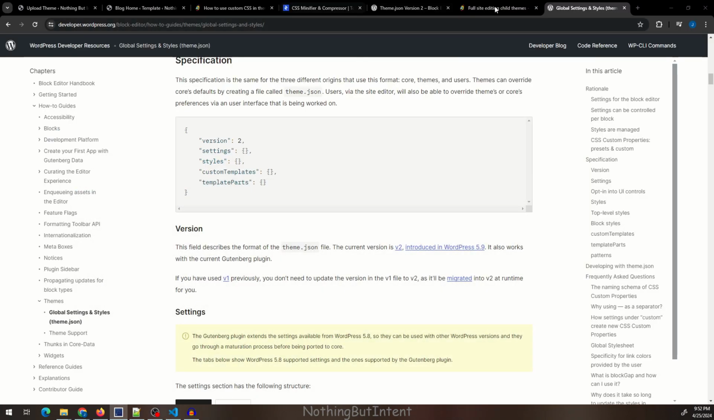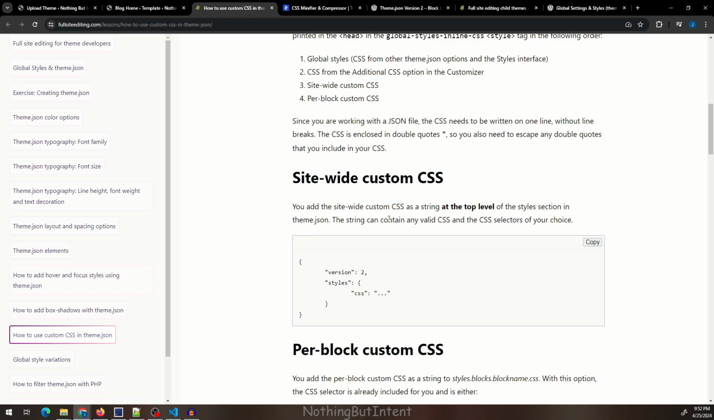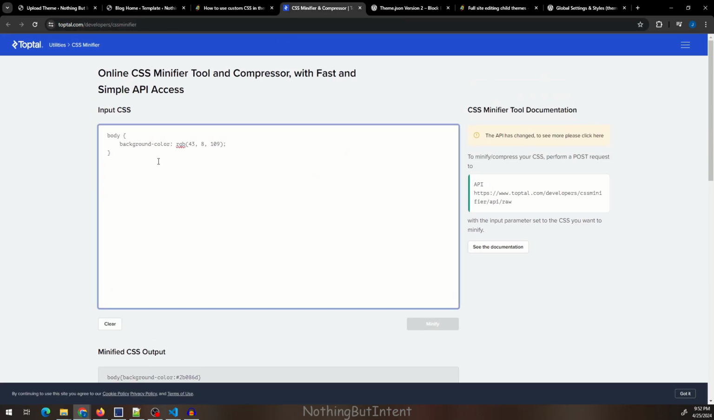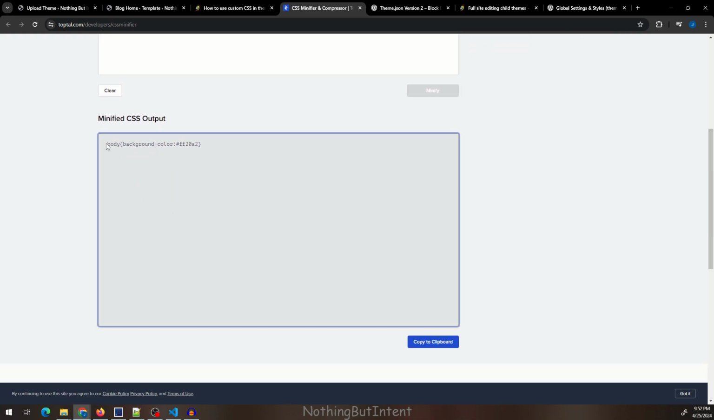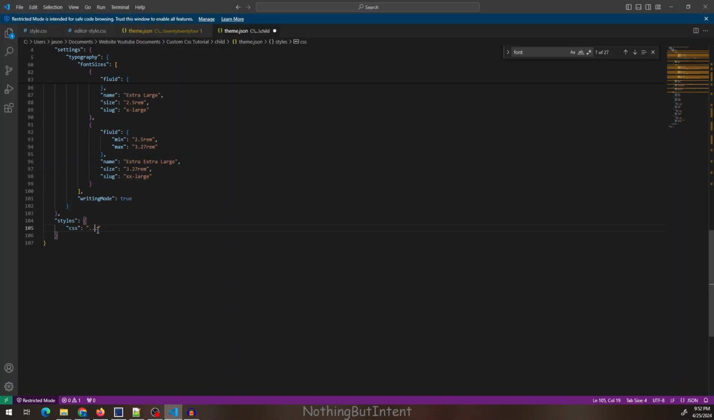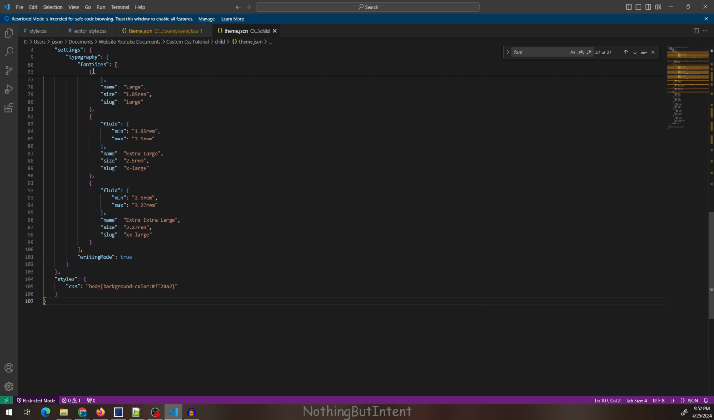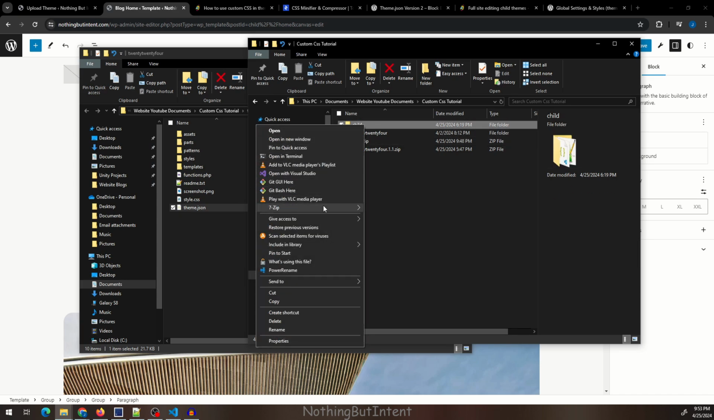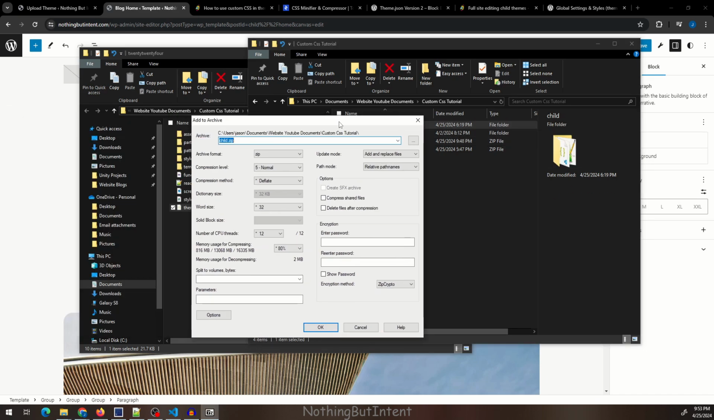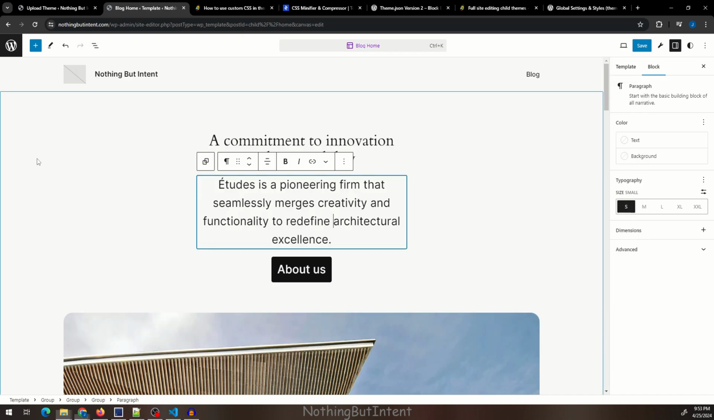But since you've got to put it on a single line, it says you add site-wide custom CSS as a string. It all goes on this one line. You can use a tool like this CSS minifier. What this does is when you minify it, it puts it on a single line. And then if you add it to here, it should add that color site-wide. I'll zip it now. Add to archive again. Okay, that's done.